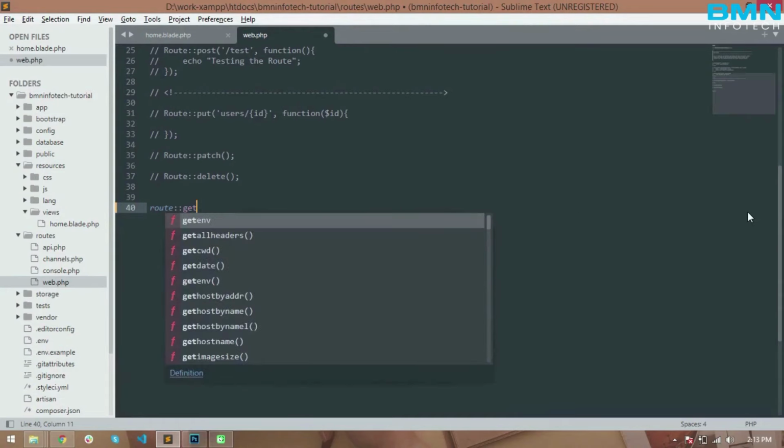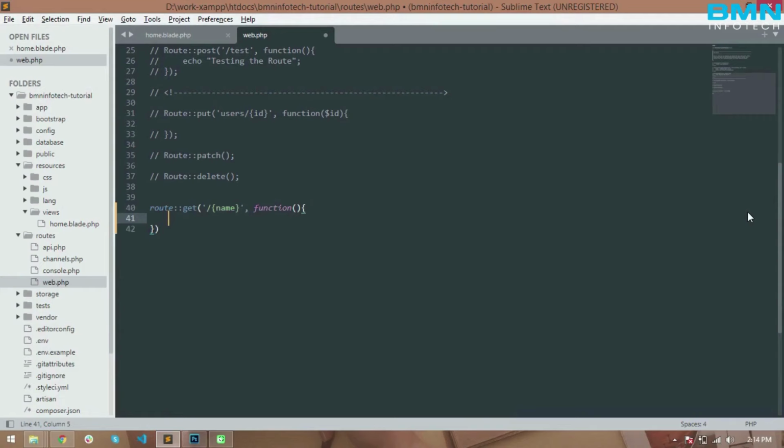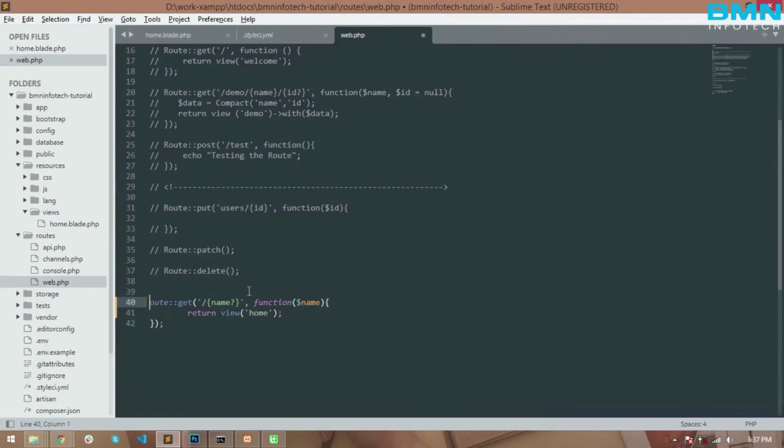I can write here Route::get, brackets, slash. If there is a slash, then we have to redirect the page to this view. You will create a function, and here we will take a name from the user. Here I write a name, which means I am going to take a name from the user, and I put it in the function, and then I will redirect to the view page. For redirecting the page, I write return view and put the file name here, which is home. Let's see here that it becomes an optional parameter, or else our page will not be able to load.